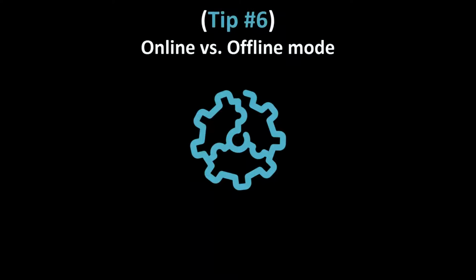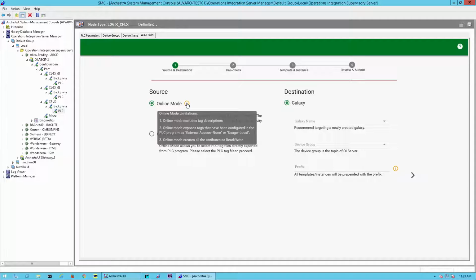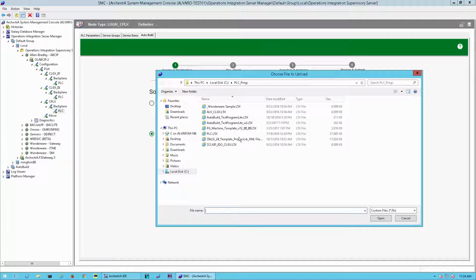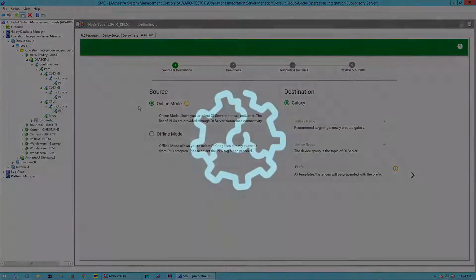Tip number six, online versus offline mode. If you want to get through the workflow very quickly, you want to leverage online mode. But if you want a little bit more information, make sure you take a look at differences between online and offline mode. The online mode does exclude a few things, such as tag descriptions, and also does not filter enough information. For offline mode, you need to pick a file that has been exported from the PLC program and is the L5X file. So in that case, we can use that. For this particular example, we're going to leverage the online mode.